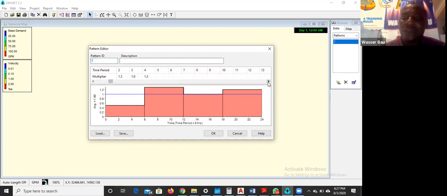You can create a 24 hours pattern. Look at it. It's up to 24. You can try to check that water is changing every 1 hour, which is not realistic. Every 1 hour, demand will change. No, it doesn't work like that in real life. It can only change 4 times in a day: in the night, in the morning, in the afternoon, and in the evening.